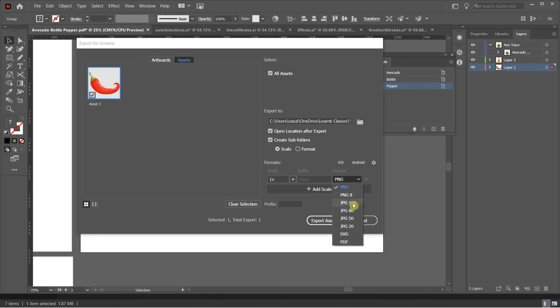And also notice with JPEG, you can ratchet it down in terms of your compression levels. Now, just in terms of what these things mean, PNG is good for transparency. And if you have a JPEG around it, it means that that transparency is going to be gone, meaning that this outside is going to be saved as white. Okay. And then SVG is a scalable vector graphic. Okay.